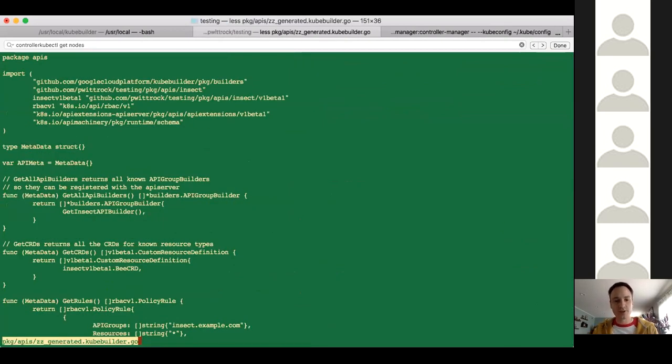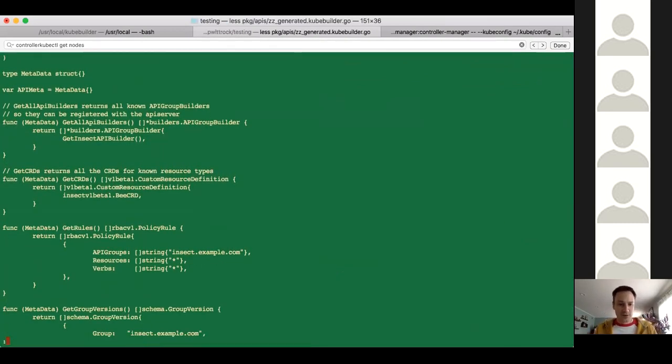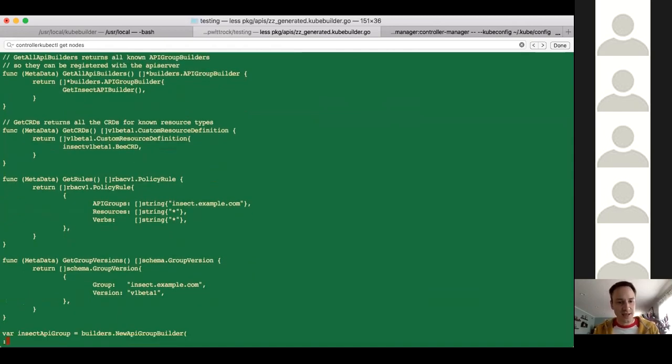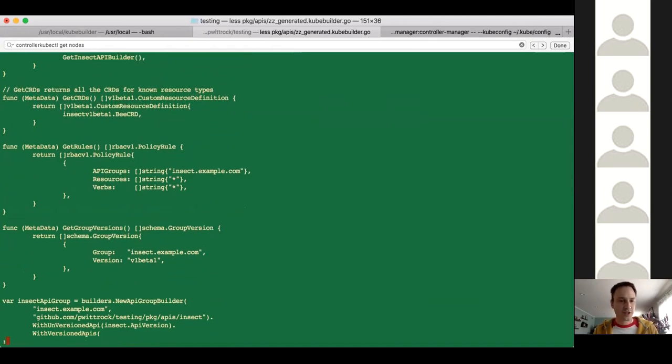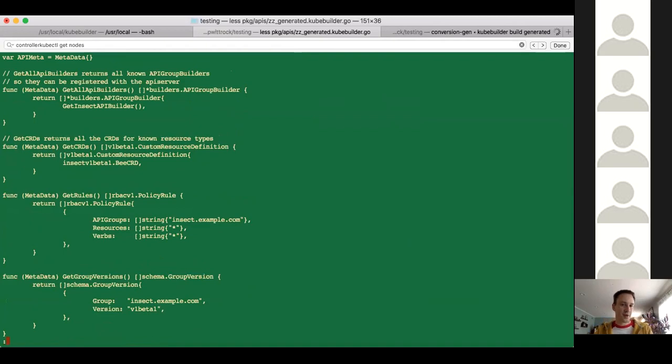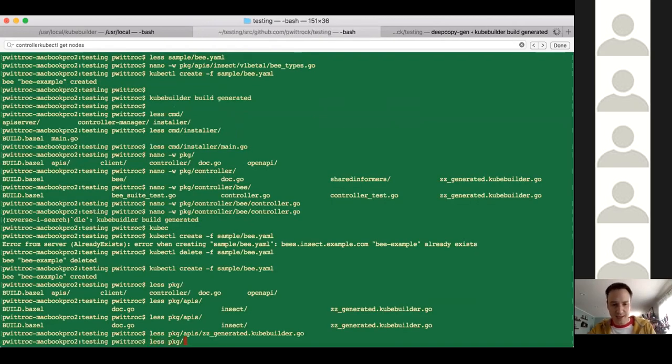Just give a quick look at the generated code. So this is generated code for you from all those annotations. And you can see it generates a bunch of different stuff. This is where the RBAC rules get generated. So you'd have to regenerate the code. But you can see here that the get rules function defines all the RBAC rules that will get generated off those comments.